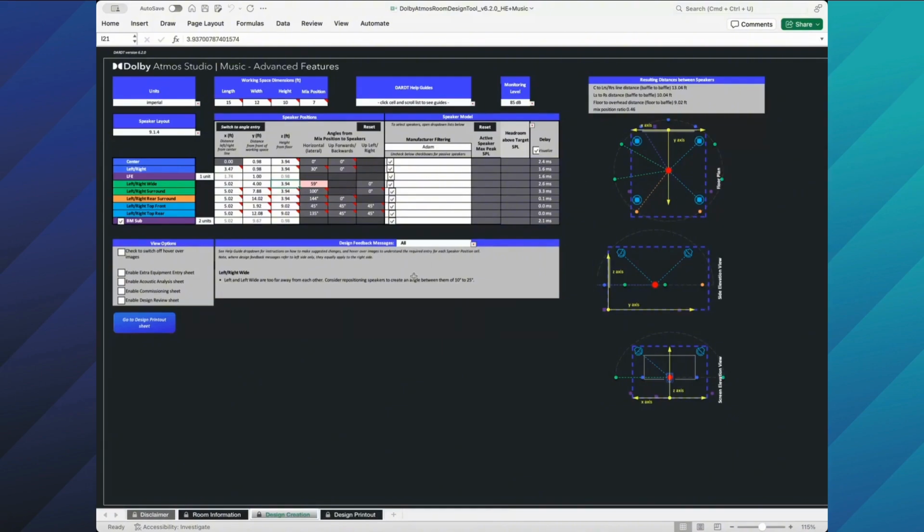Coming back to that error message I mentioned, we now have a dedicated design feedback section at the bottom, which replaces the hover over feedback messages. The messages themselves have been divided into 4 categories. We have design geometry. This is going to relate to the size of the room, distances between speakers, and the placement of the mix position with regards to the standard room design recommendations. Speaker positions. This relates to the position of the speakers with regard to the standard room design recommendations.